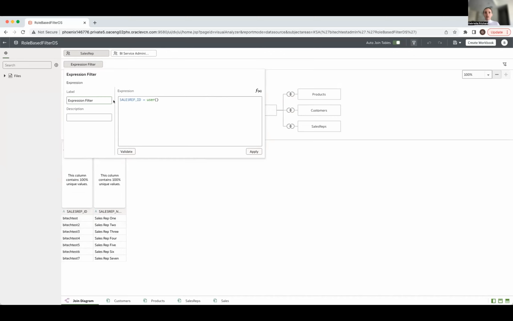Also, just to note, this isn't the only expression you could use. If you're dealing with a column that has sales based on region, and you want a certain application role to only be able to see data from North America, you could do something like that as well.